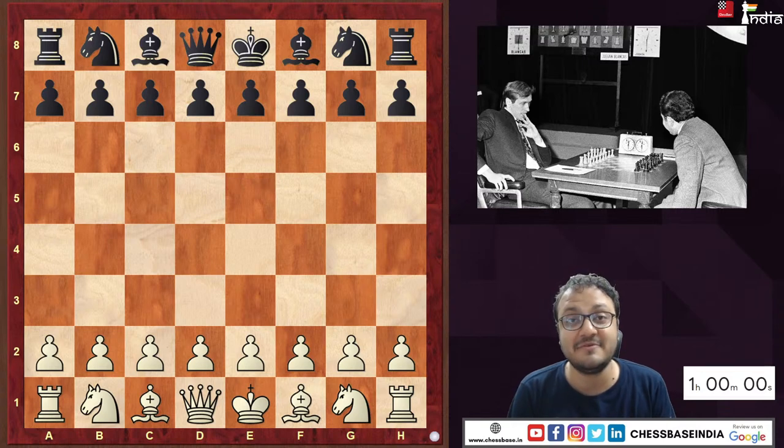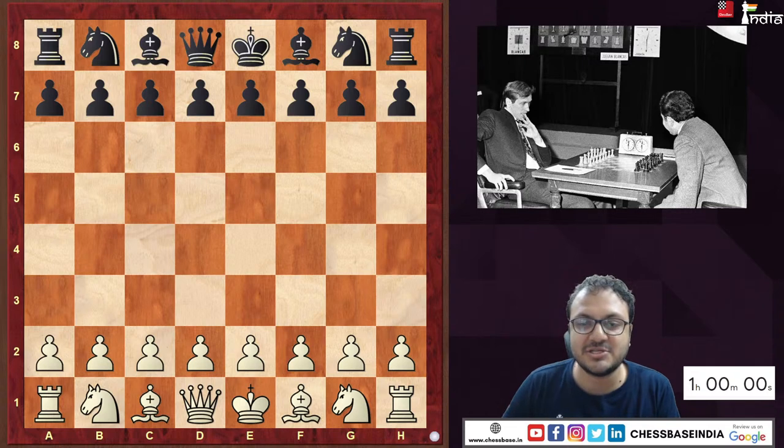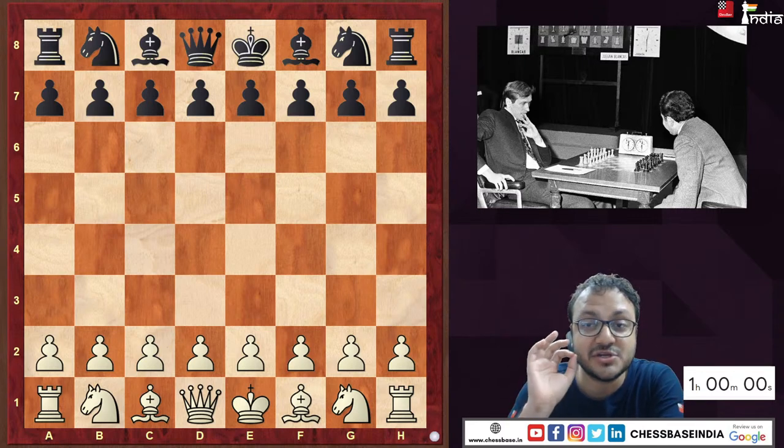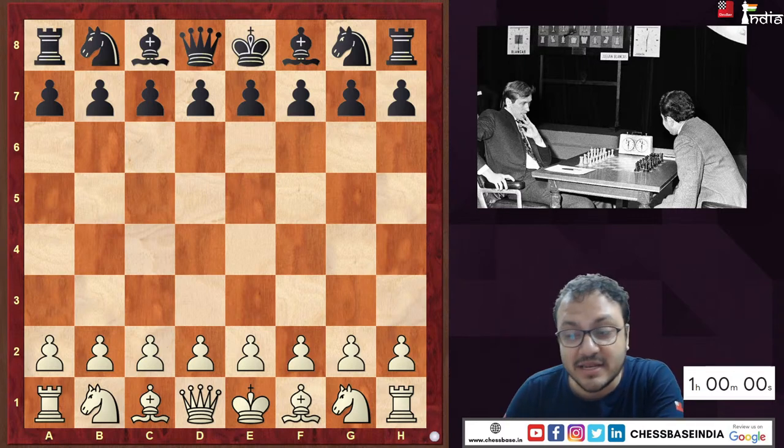It was unbelievable. We are going to watch the 7th game in this match, and your task is going to be to guess the moves. It is one of those amazing games where Fischer managed to showcase his brilliance.